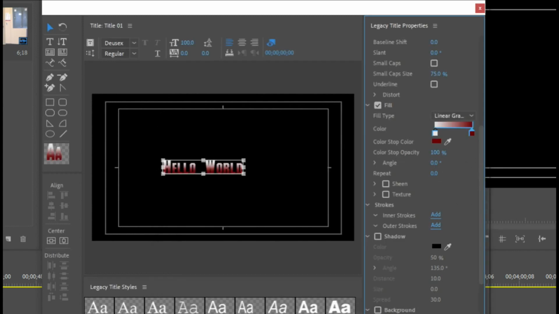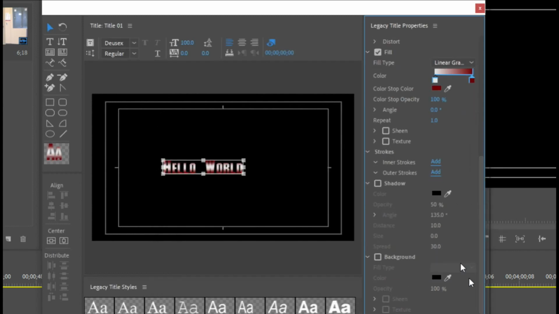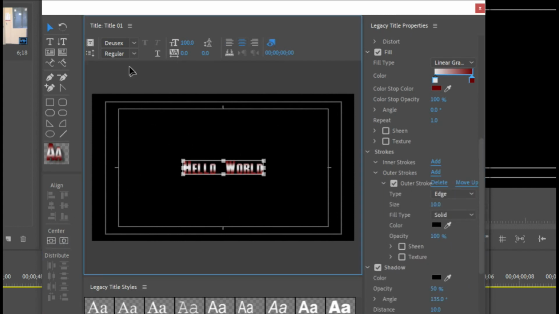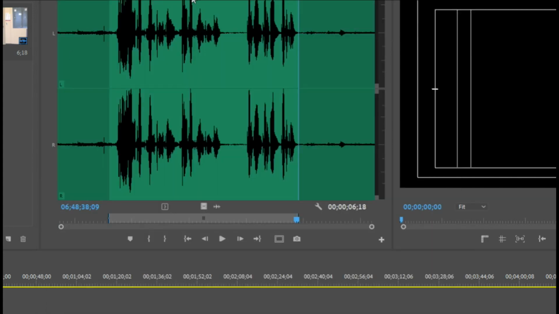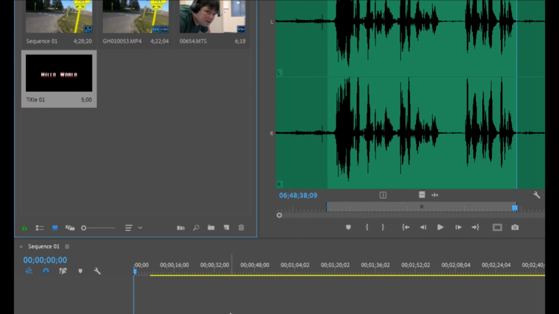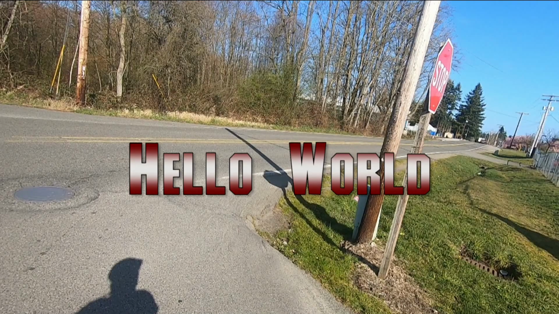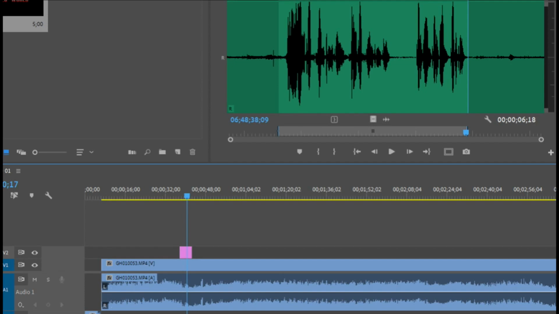Just trying to make something that looks semi-decent. Add an outline, add a shadow. Center, center, center. Make this big. Once I close it, it still saves it and has it in my bin. I can drag that down, like such. And if I go here, you can see that I have it right there in my timeline. Hello world. It stands out. I think it's legible enough, and it will work for what I have.